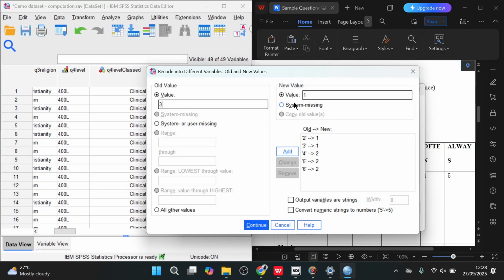Now 4, 5, 6 are mapping to the second class, clinicals. So I'm going to have 4 will now be 2, 5, 2. And then when I'm done with that, I'm going to click continue. I won't click continue now because I've already done that.